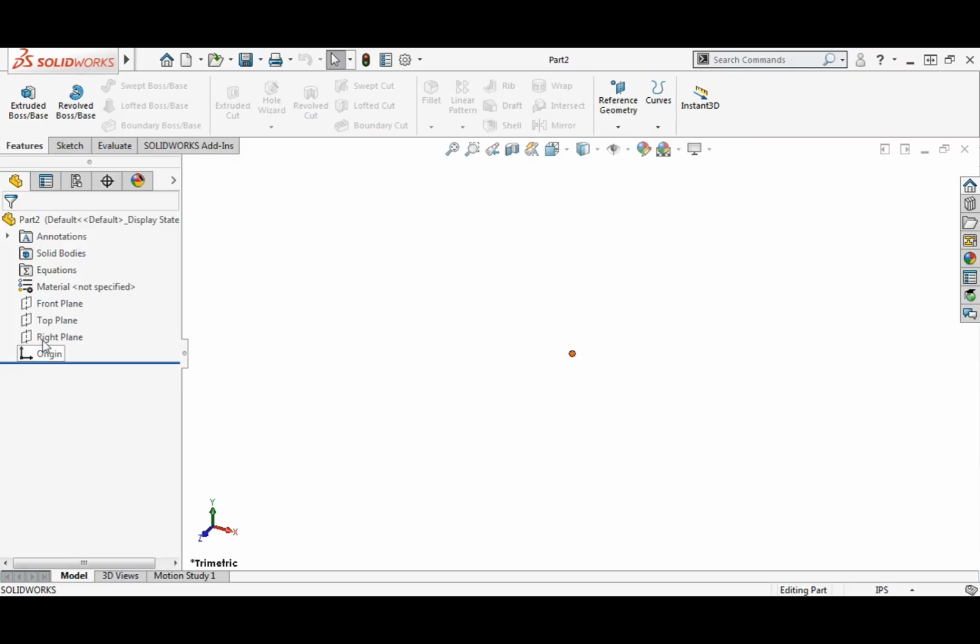Next, focus your attention to this row of icons above the graphics area. These icons constitute the Command Manager. The Command Manager is simply an ingenious way of organizing the commands that are required to operate SolidWorks without taking up too much screen space.